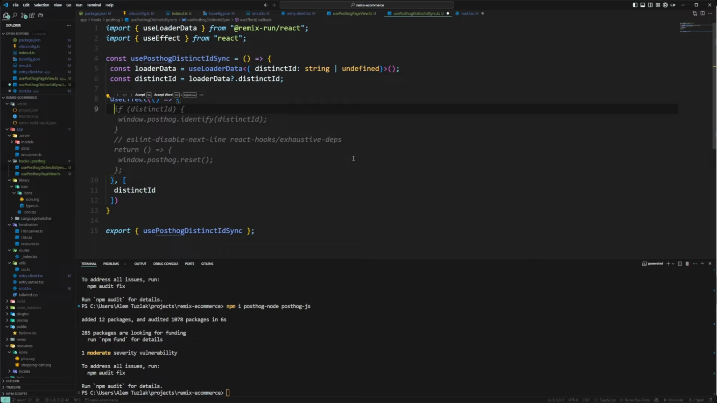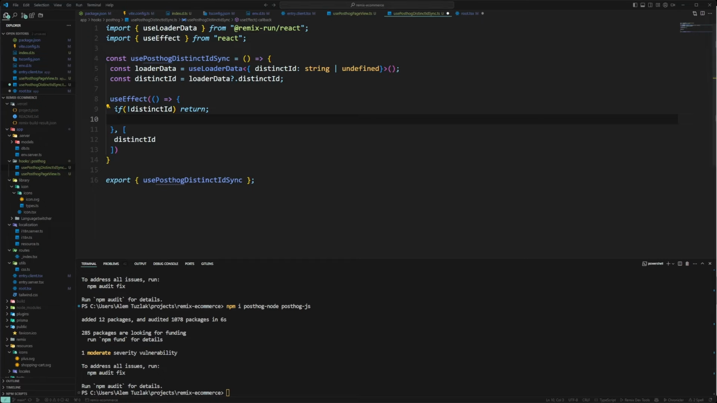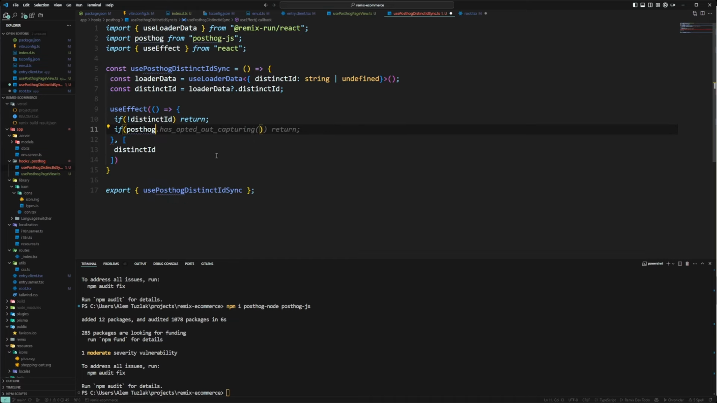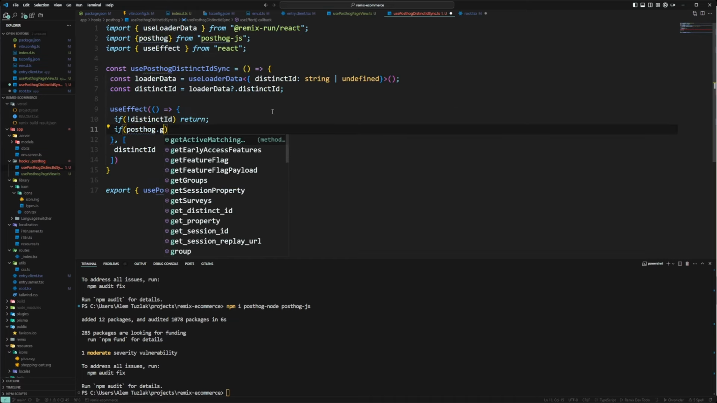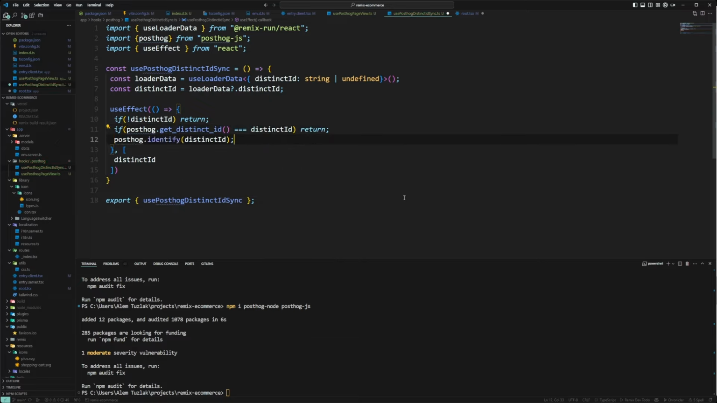So whenever the distinct ID changes and we have it, so if we don't have it, we're gonna return here. But if the posthog instance, so we're gonna import it from posthog, and we're gonna change it to a named import. If the posthog get distinct ID is equal to distinct ID, we're gonna return here. Otherwise, we're gonna call posthog identify.